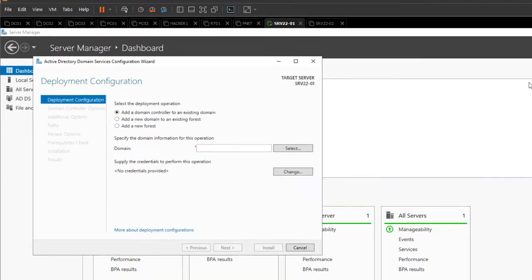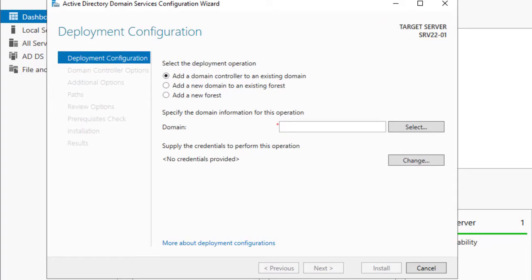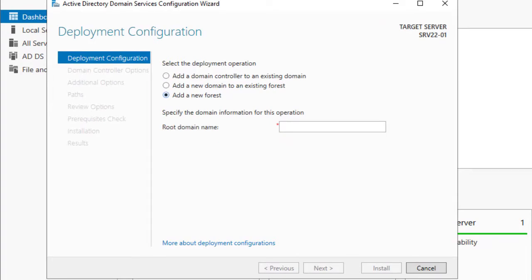Now this is my very first domain controller I'm installing, so I'm going for Add a new forest. This is the very first one I'm installing. So here I'm going to put my domain name, which is going to be SIP-COMSYS.com. So this is my domain, so I'll go for Next.